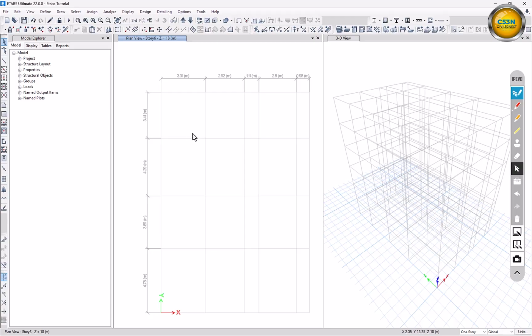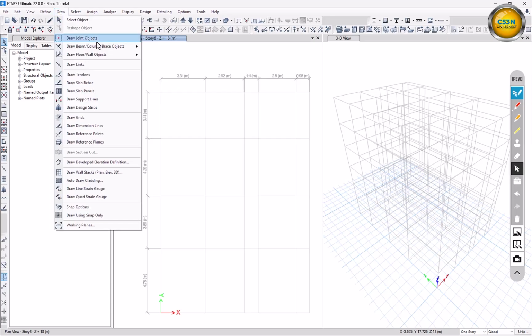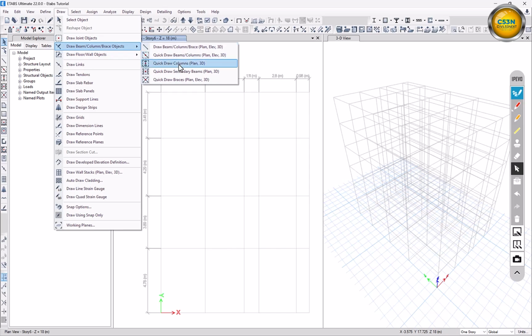First, we will start with the column. So to draw a column, you can come here to the quick selection tools or just go to draw and then draw an object. Here, draw beam column object, and you can select it from here. So let's select it from here.